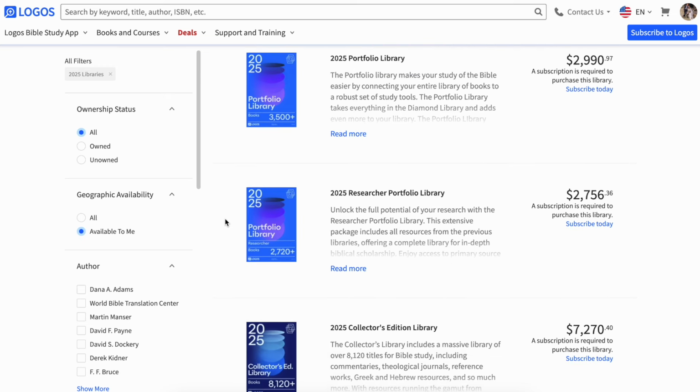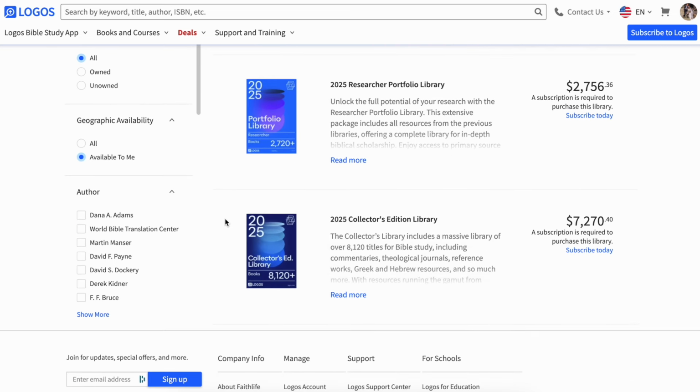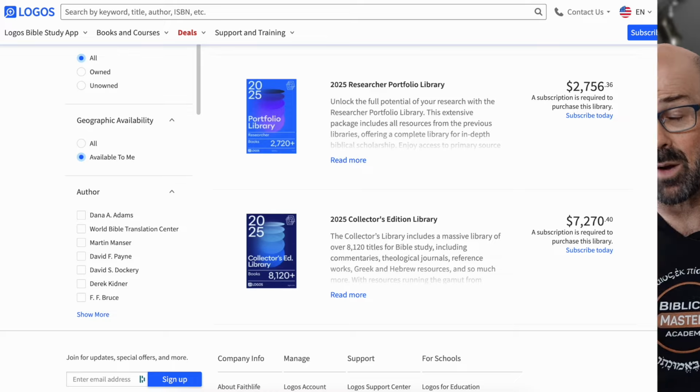And it starts at a pretty basic level with the starter library. This starter library starts at $39.99 and it gives you 25 books. So it's not a huge library, but it is a start, I guess, which is why you call it a starter library. From there, it goes up through bronze, silver, gold, platinum, and diamond.